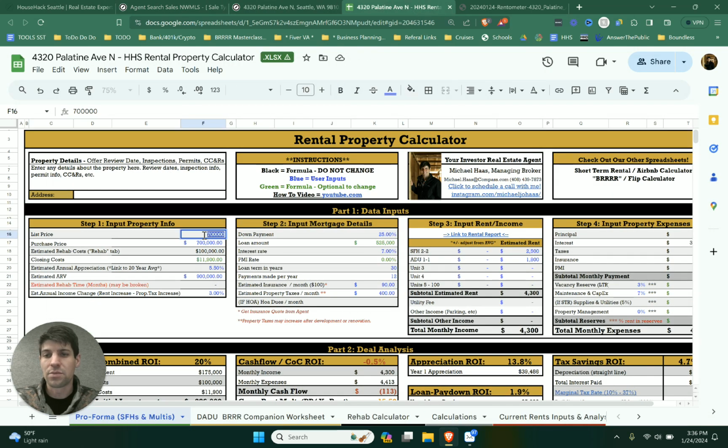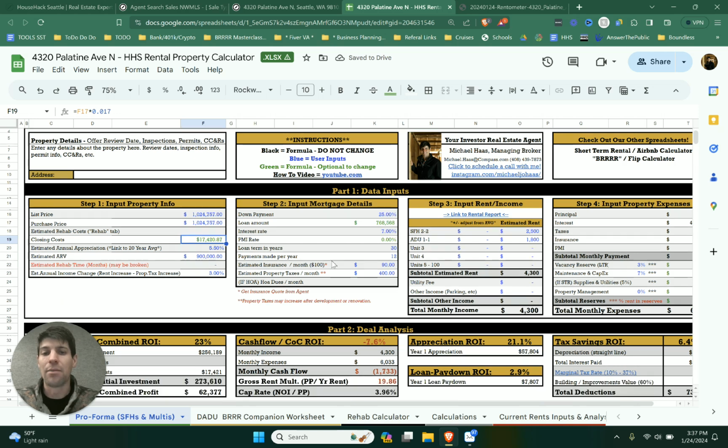Usually we'll set the list price and the purchase price as the same initially, although that may change in the future. Estimated rehab costs is where we add the cost to renovate the property. Usually when we're doing a first look at the property, unless it is obviously in need of rehab, we'll just leave this blank, and after we actually view the property in person, we can add that in later.